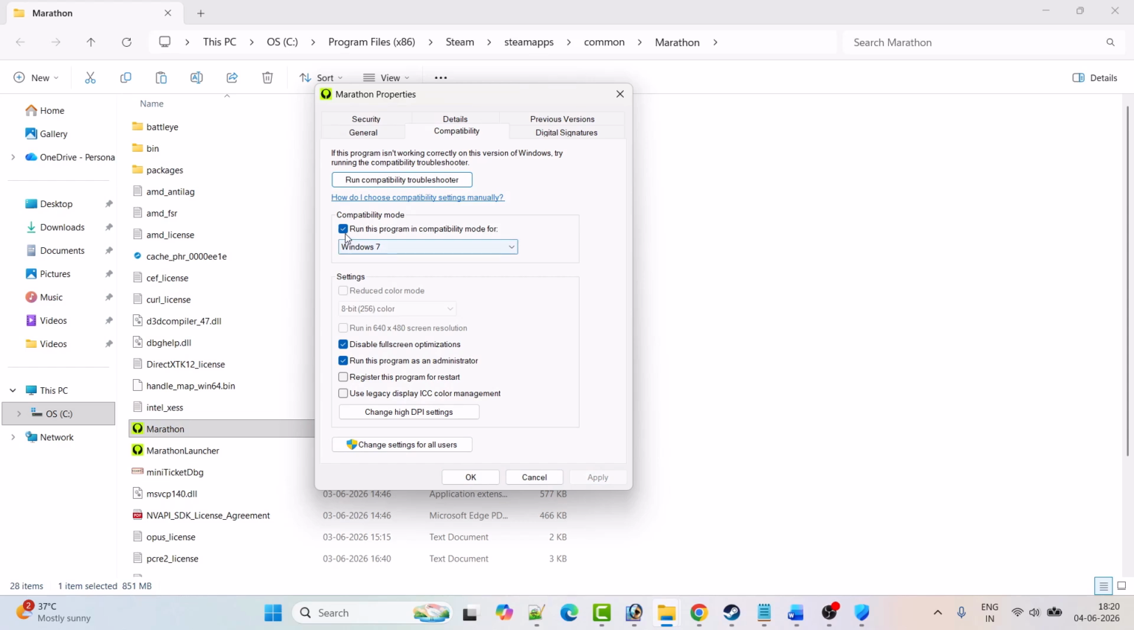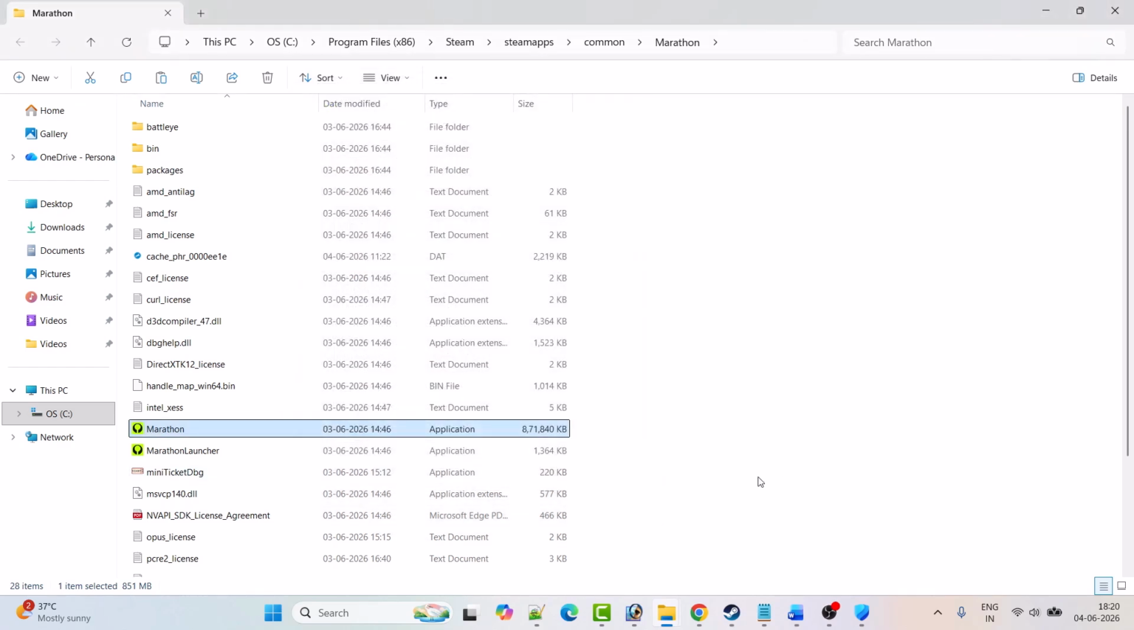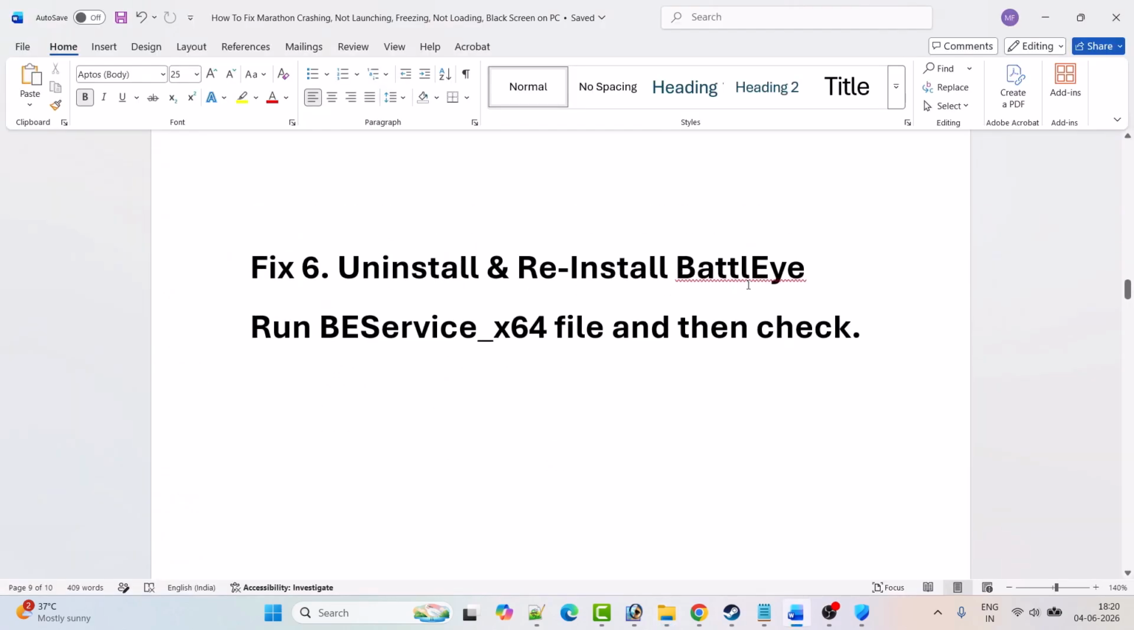If it's still not working, then untick all these 3 boxes. Also untick run this program as an administrator and then hit apply, OK, and then follow other fixes mentioned in this video. Fix 6: uninstall and reinstall BattlEye.